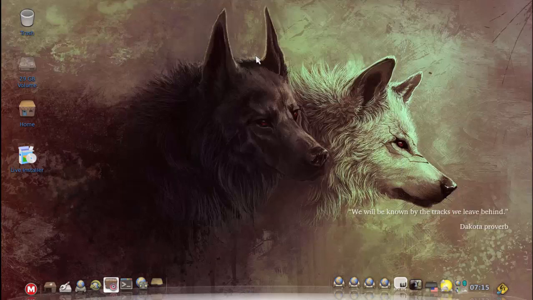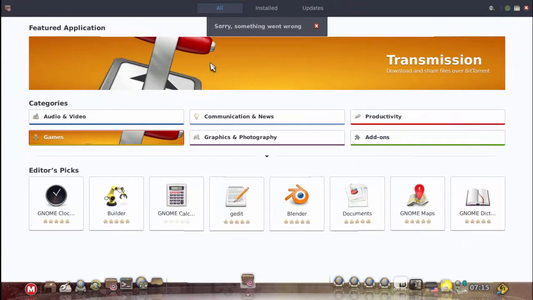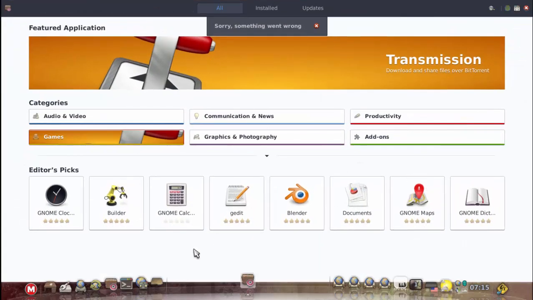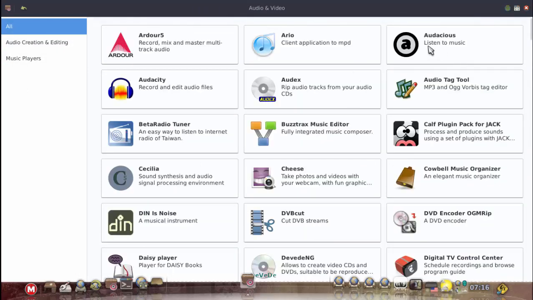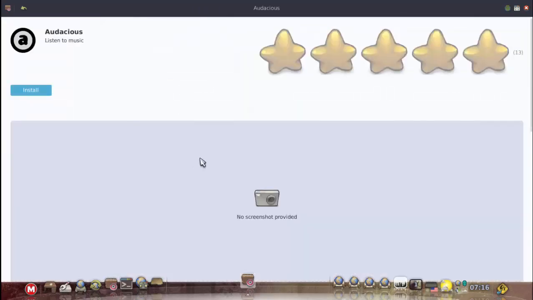The software center, which is very similar to the Ubuntu style software center, it's very easy to use. There it is, software center. Just click it, open. And yeah, you can either choose the main featured application, or you can go to audio and video and give it a second to load, and just click on an item, and there it loads. Okay, this one doesn't have a screenshot, and there's the install button. Just click install and it's done.